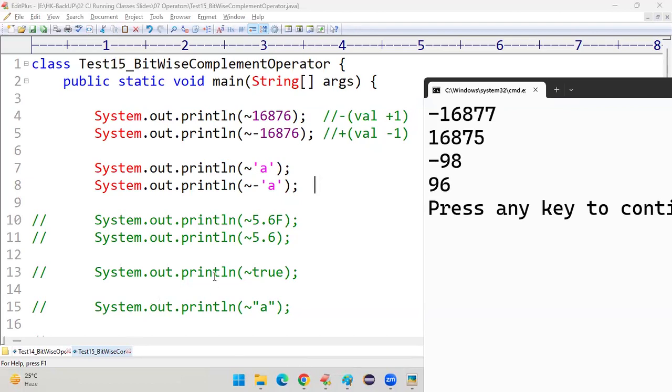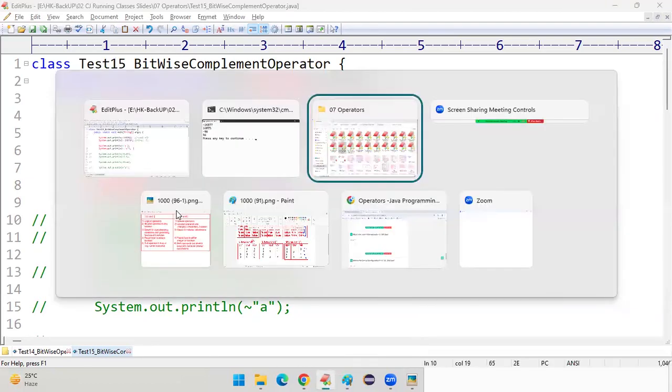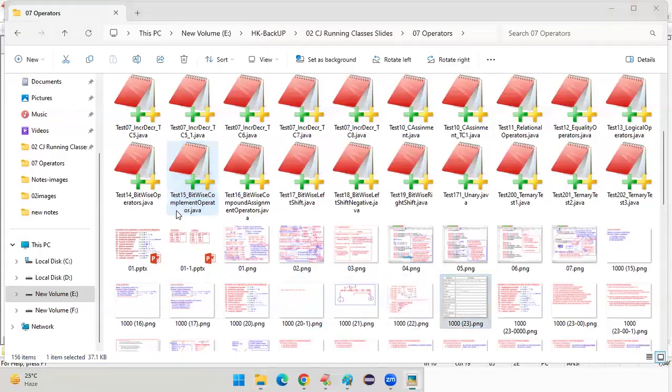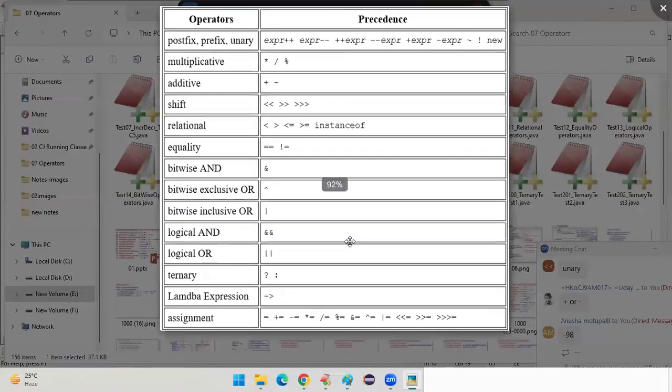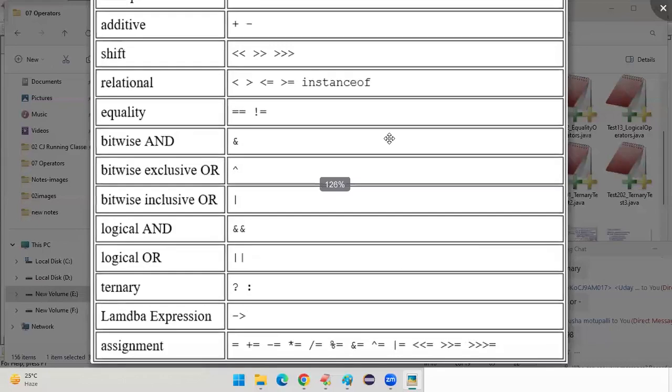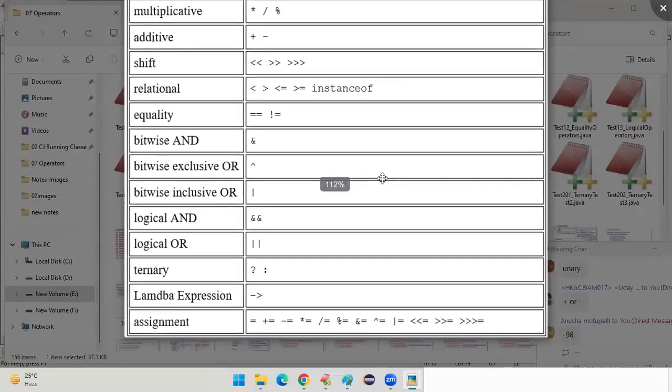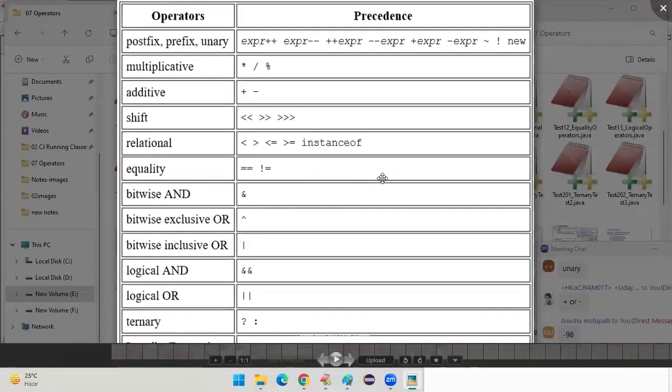Okay, let me check once. Why unnecessary confusion? Now let's copy this. Look, what is the order of execution? Bitwise AND, bitwise exclusive OR, inclusive OR. They don't have the same priority. First priority goes to bitwise complement. And bitwise complement is a unary operator, na? A unary operator always has first priority, right?